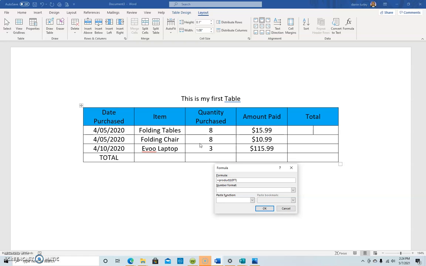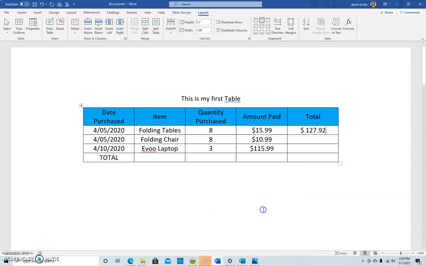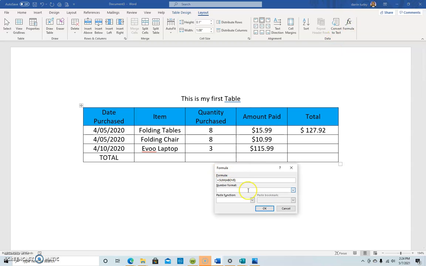P-R-O-D-U-C-T, to product. And because we are dealing with money in this one, we want to use the format that has a dollar sign. And this should give you your total for your money. Then we do the same thing with the other lines. We want to do this one: left, and then we want to do product because we're still multiplying.